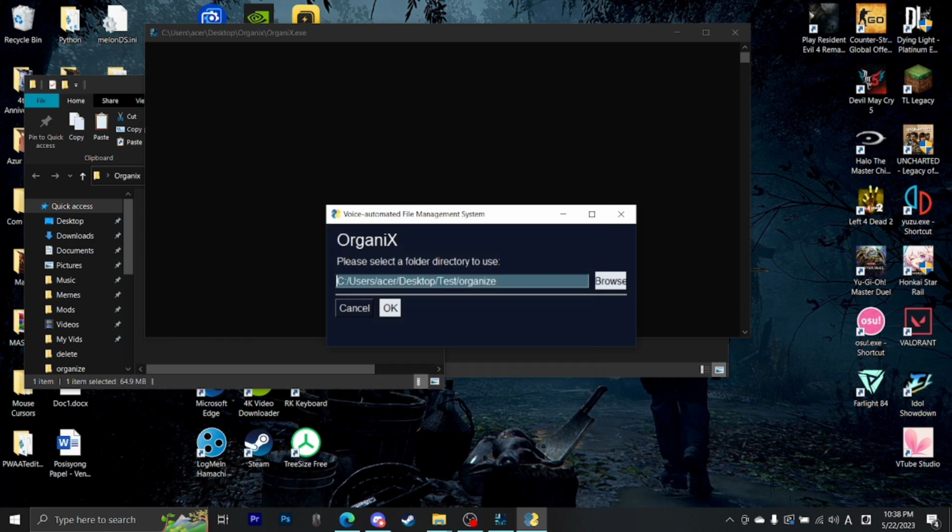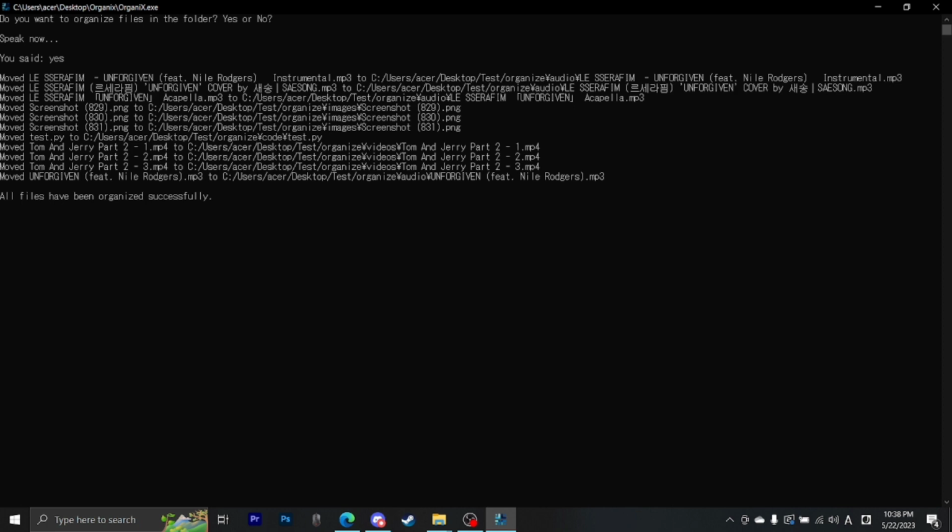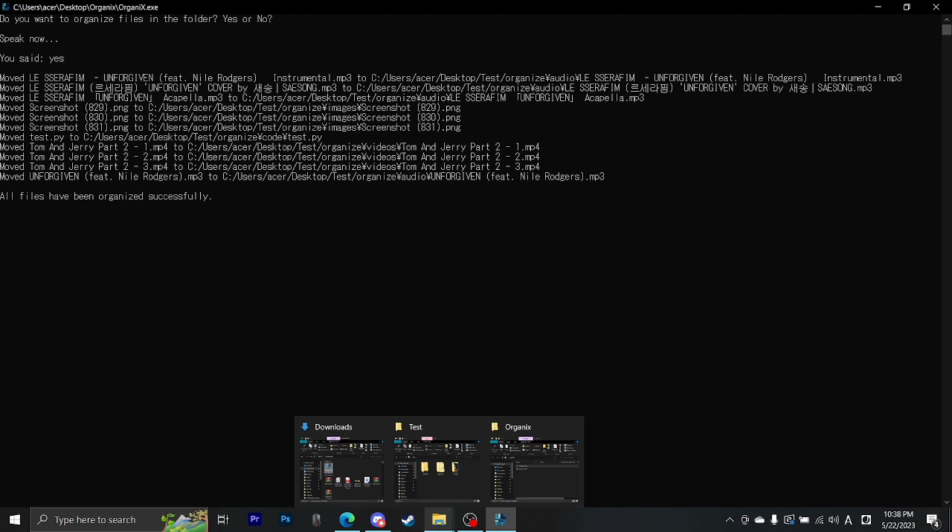So we have the organize function. Declutter mode on. What to do? Please pick an option from the list. I want to organize, and it will read it actually. You said, I want to organize. And it will continue to that function. Do you want to organize files in the folder? Yes or no? Yes. You said, yes. And now it will move these files to the folders. All files have been organized successfully.